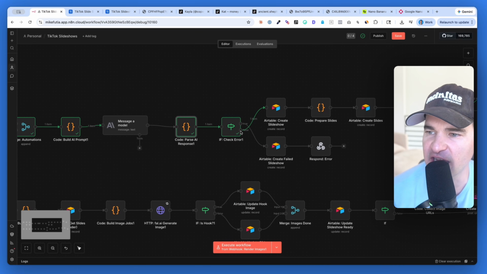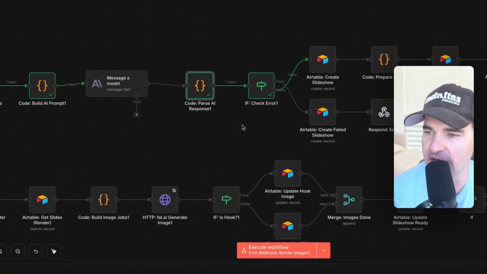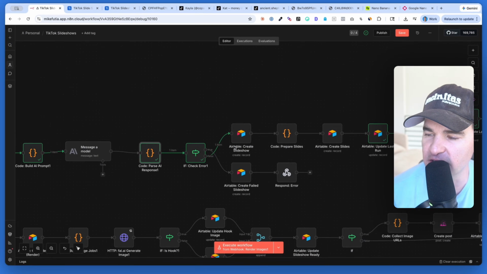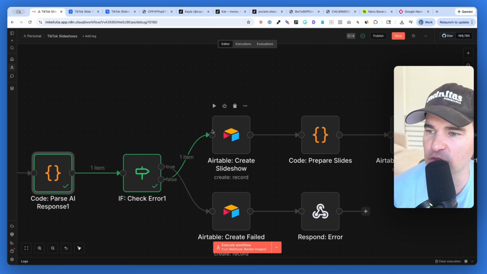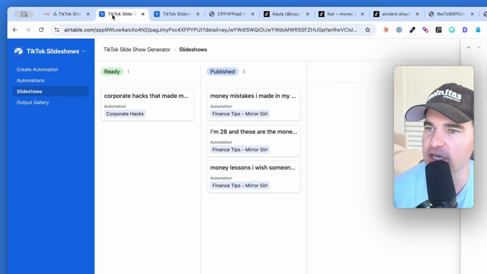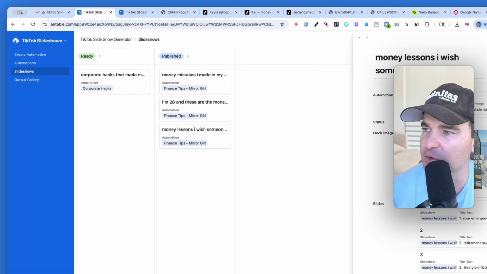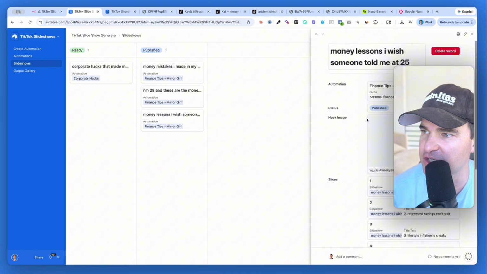Then after that, we just have an if node, which is checking for an error. And if there's an error, we'll write it to Airtable. If no error, we're going to go to Airtable and create that slideshow. So if I go back into Airtable, we can see this is the actual slideshow here. The money lessons I wish someone told me at 25.